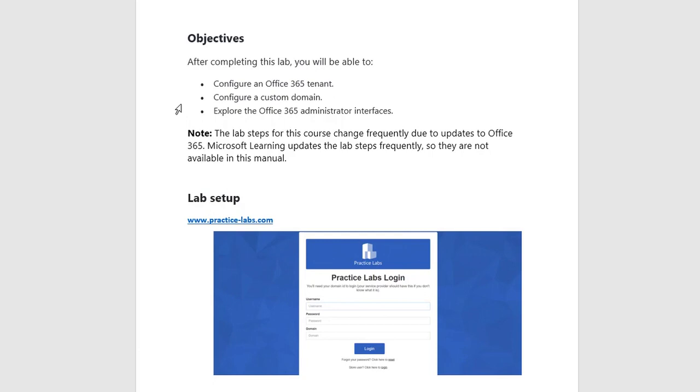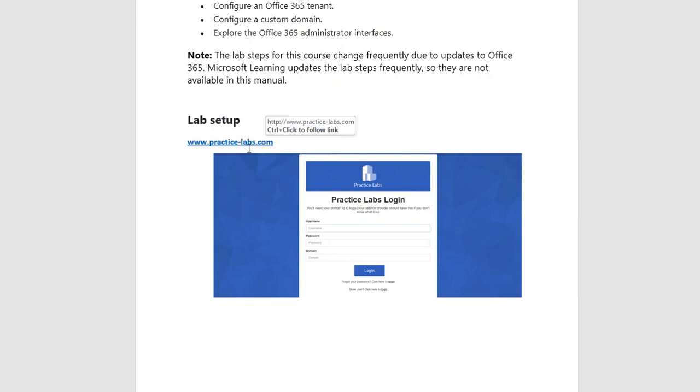But as for this project video, this is going to be project video one for Microsoft 365 in terms of configuration and administration. So we're going to cover the part one objective, which is configuring an Office 365 tenant. Here you have the lab setup, and we're going to use the practice labs as we are already using it. So here you know which lab we're going to use, and this is a sandbox.